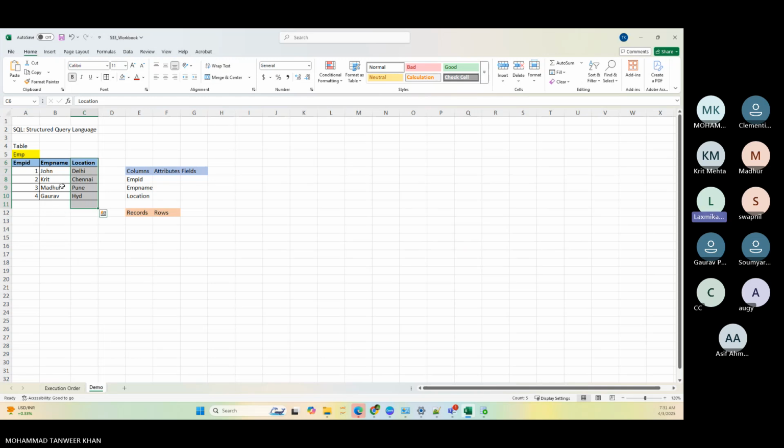Three columns. We have 3 columns: employee ID, employee name, and location. So we have 3 columns. Again, is there any restriction on the number of columns?